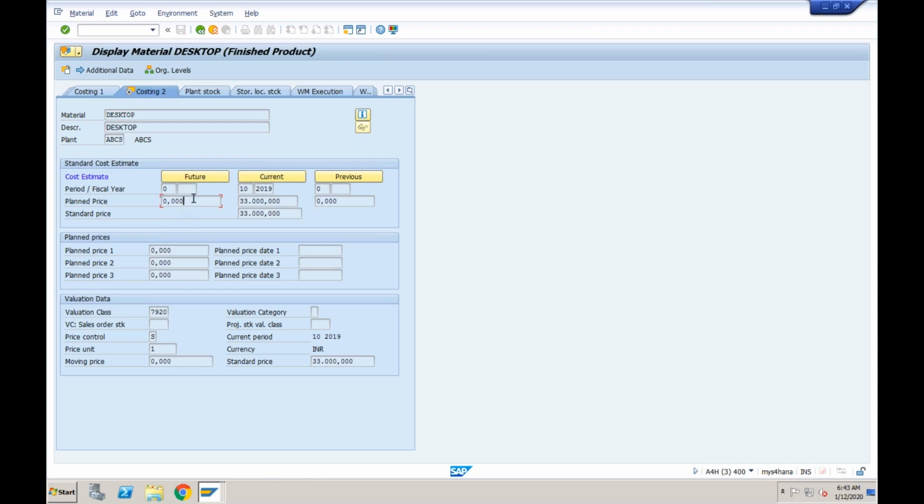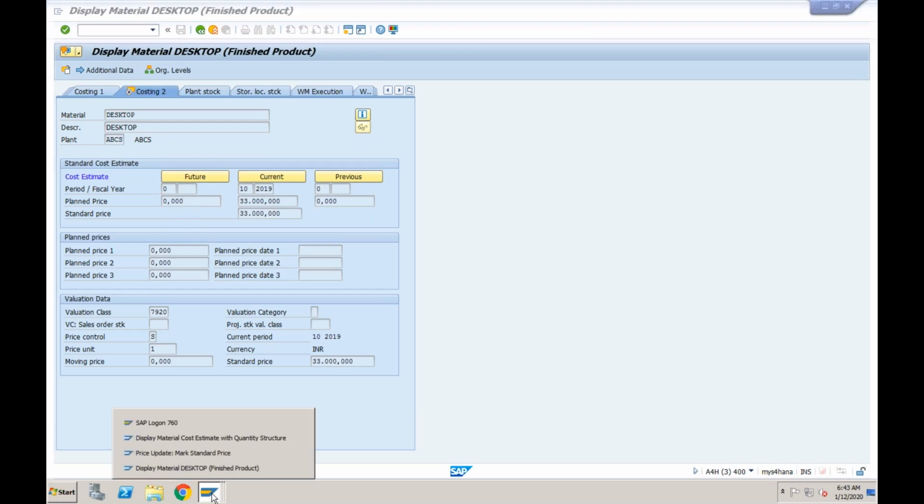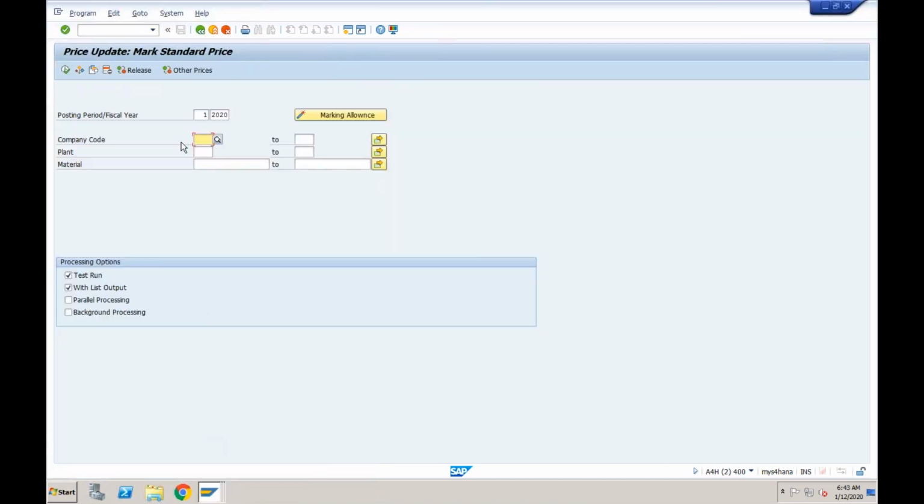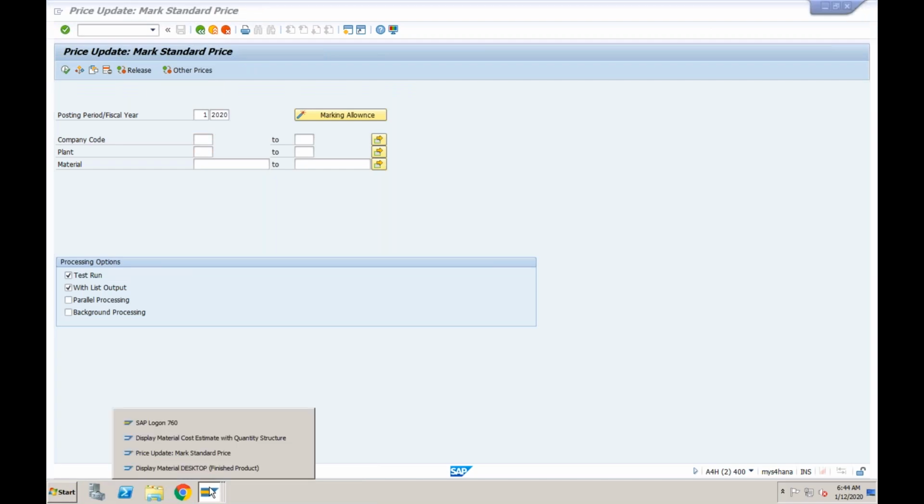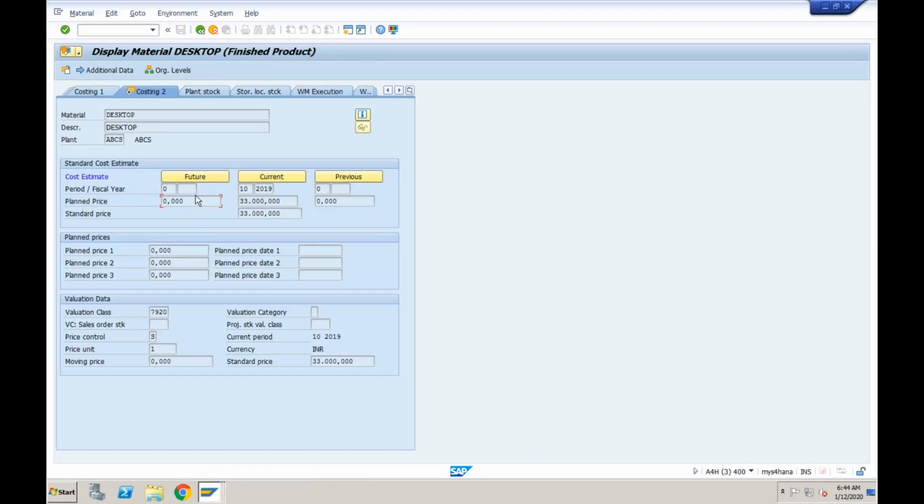Okay. After the future price, again if I go to CK24 and instead of marking, this time I release the price. When I say release, it means that whatever is my future price, which we calculated, will become my current price. So in this particular case, you can see this price is already available as a current price, which means we already completed the marking and releasing part.